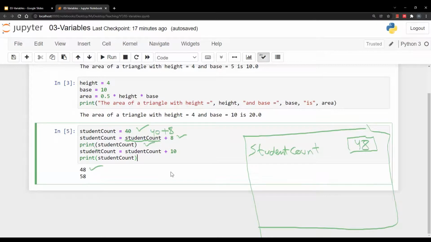Now we move to the fourth statement. Again, this is an assignment statement. Any assignment statement is evaluated from the right-hand side. You get student count, you read it from memory, you have the value 48, you add 10, you get 58. Where do you store 58? We store it inside the left-hand side, which is the variable student count. So we delete the old value and we store the new value 58. When Python executes the last statement, it will look for the variable student count in memory. It will find 58, and it will print 58.